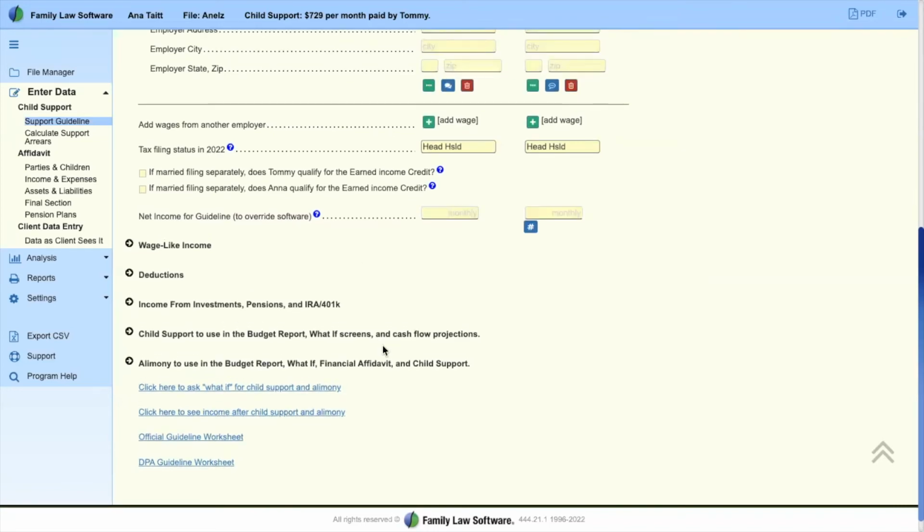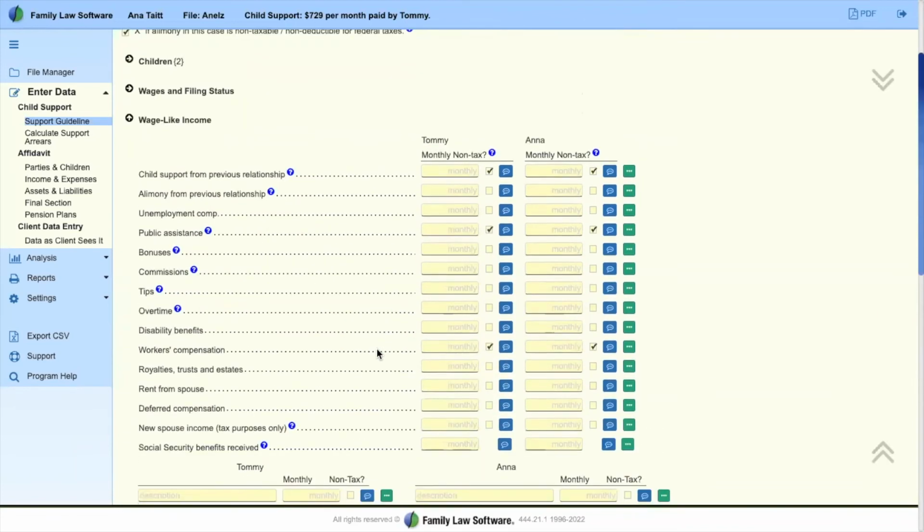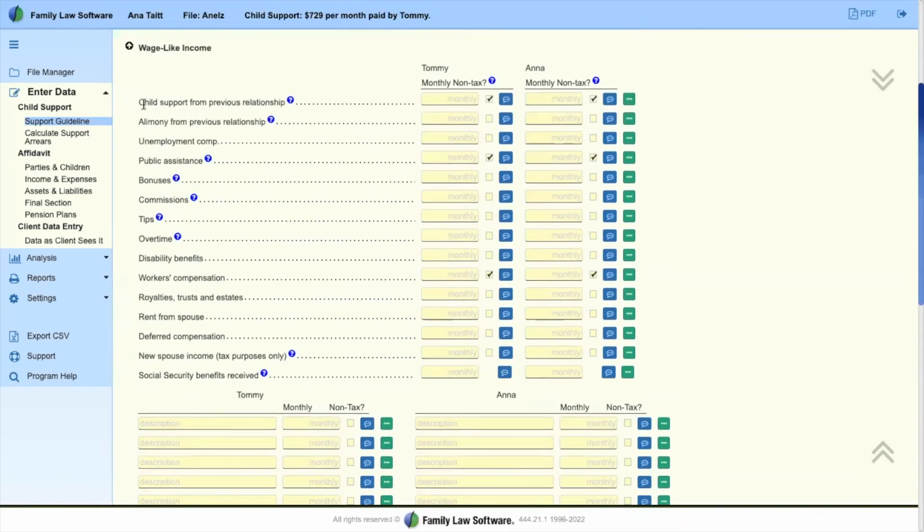Wage-like income is the next folder. Wage-like income is what I call funny money. It's money coming in: tips, bonuses, overtime, disability, etc. Put it on the right line. Why? Because it might be taxable. It might be non-taxable. It might not matter. So Anna might get like $300 in food stamps. It does not affect child support, but it's important for you to know, at least in my opinion, because I'm super nosy and I'm trying to figure out how much available cash they have. But obviously this is not money for child support purposes. Okay.